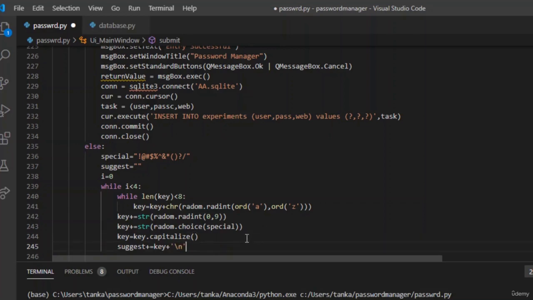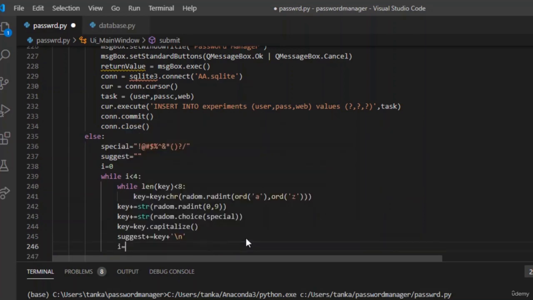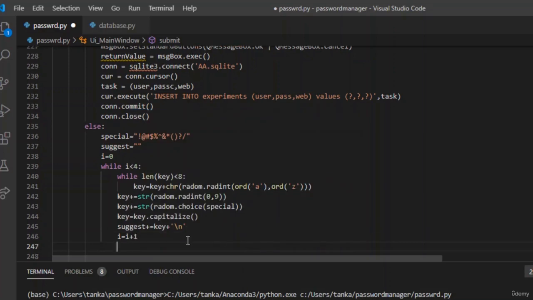and finally increase the I. So I equal to I plus 1 or I plus equals 1 are both the same. The same logic I have used for key plus equals str. So this is the algorithm for generating a random password. Now, small spelling mistake.